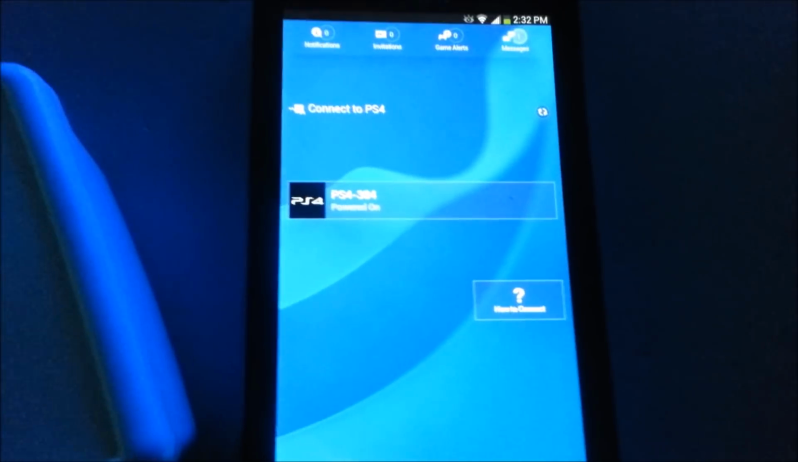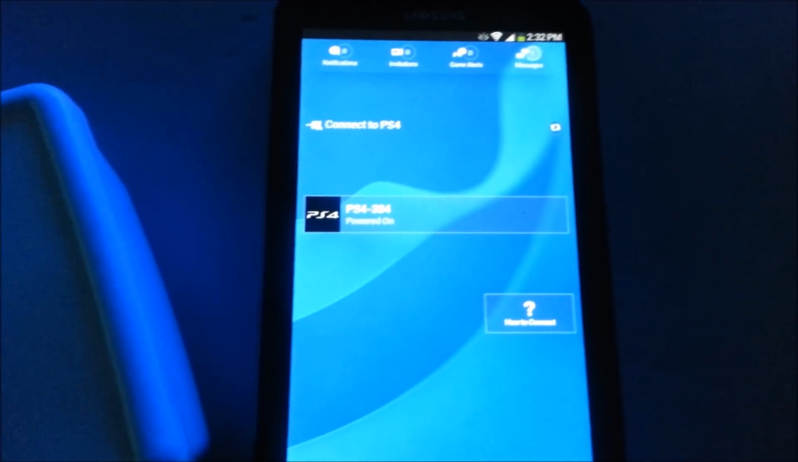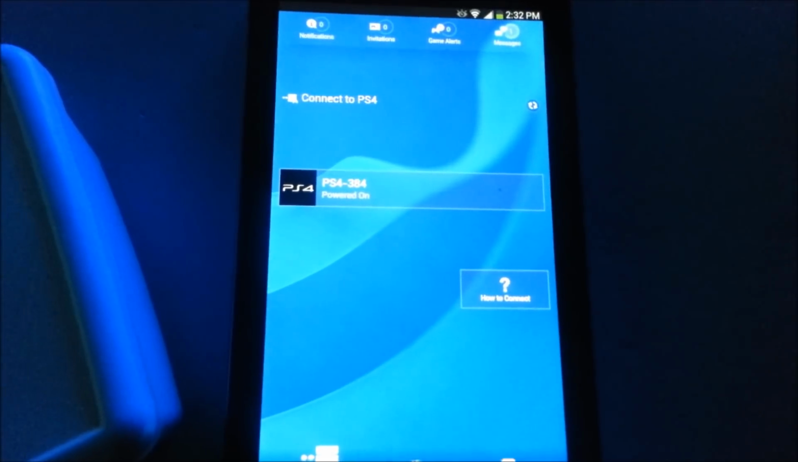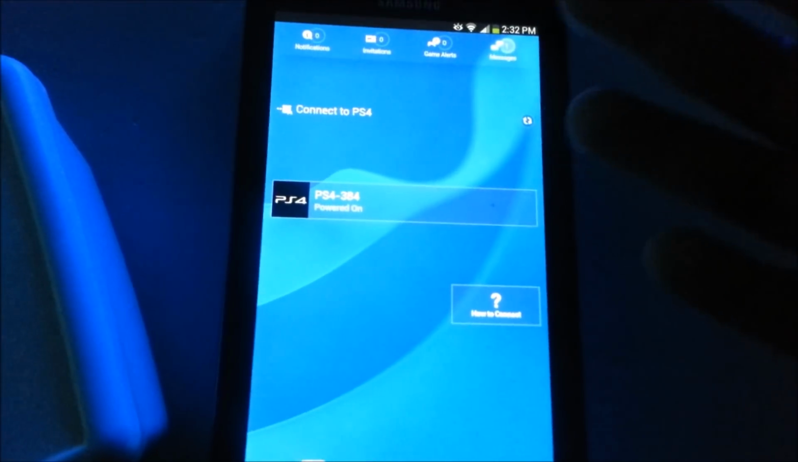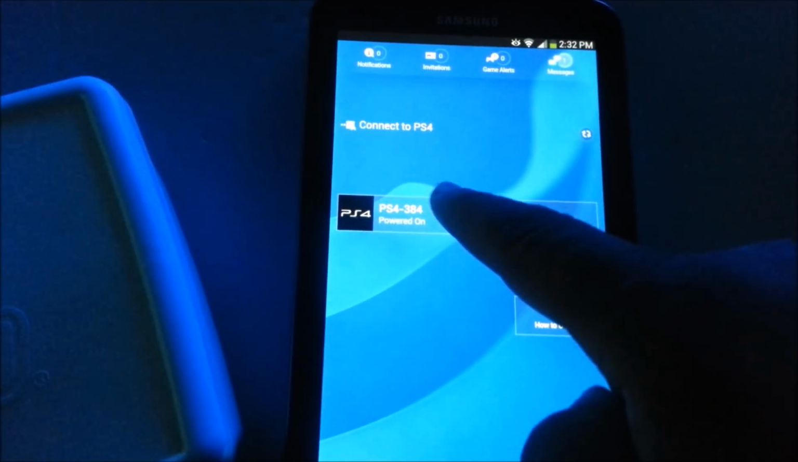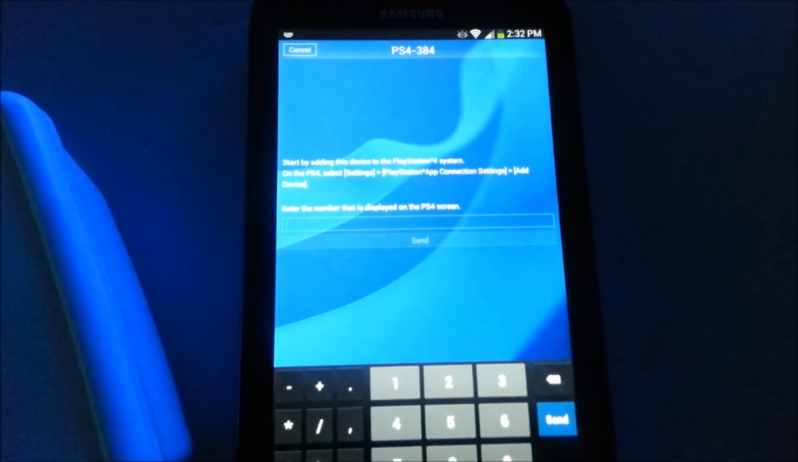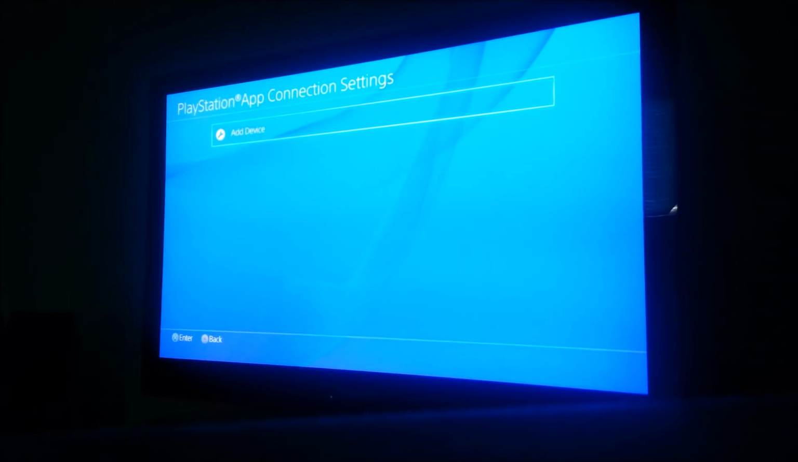Now you do need to have your PlayStation 4 on. You do need to have it up and running. This works if you're running off wired or wireless for your PlayStation 4, but you do have to be connected to Wi-Fi with the tablet or smartphone, whichever one you're using. So you want to go ahead and click on where it says PlayStation 4. And then now we're going to move on to the PlayStation 4 screen. As you guys can see, it says going to settings and all that other good stuff.